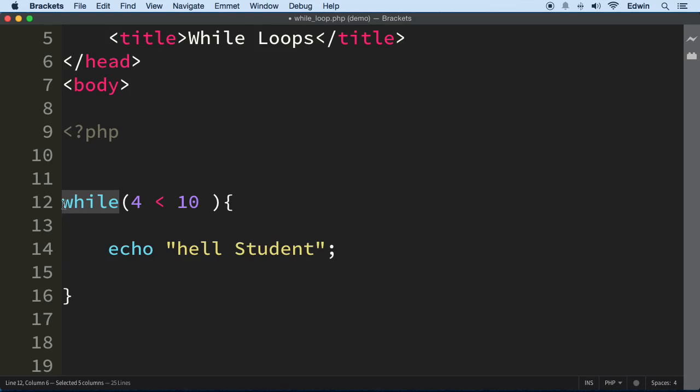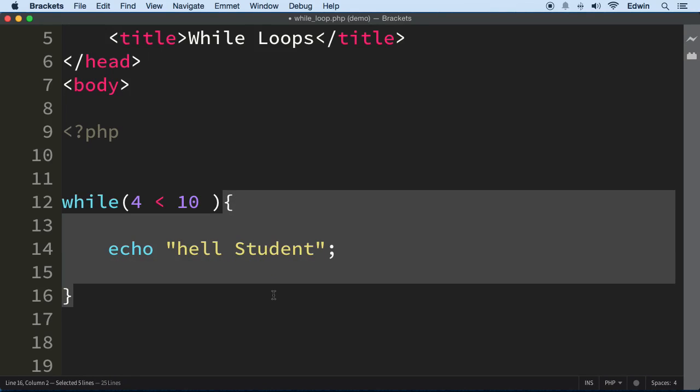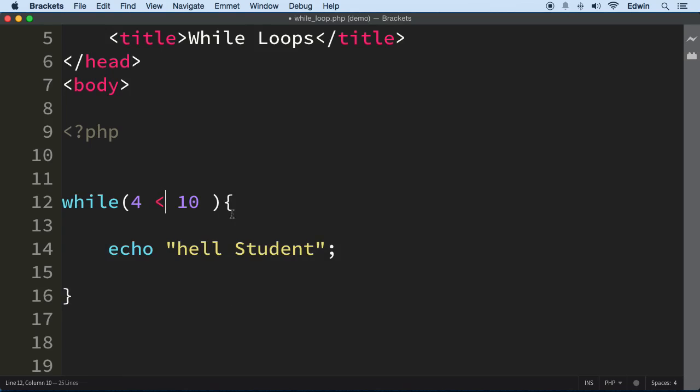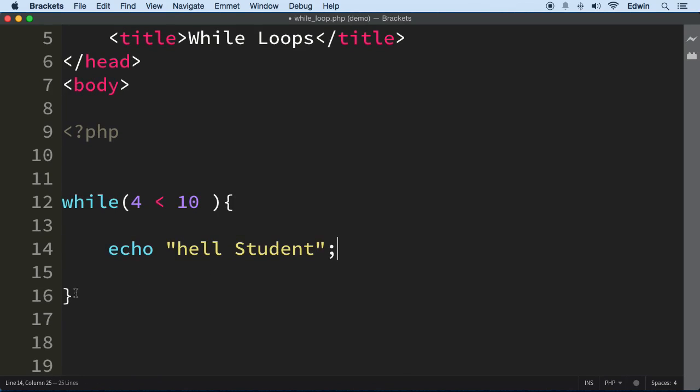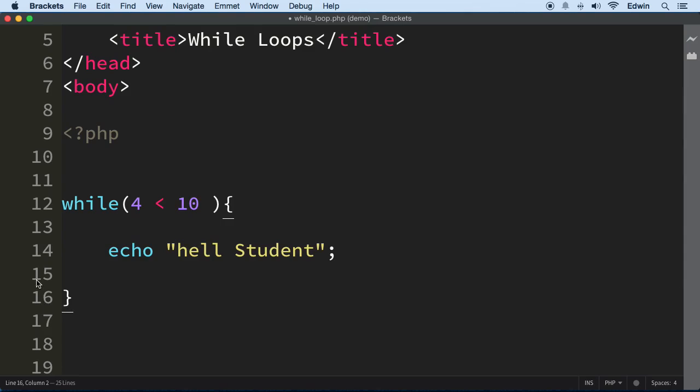Apache will look at it and say, all right, we have a while loop. What's the condition? We tell it, hey Apache, as long as 4 is less than 10, I want you to keep executing whatever is in these lines. This is PHP talking to Apache. Now Apache is going to process this and give us this every time it goes around. The loop starts here, we go to the next line, and we print it on the screen. Then it ends right here, and we go around again.